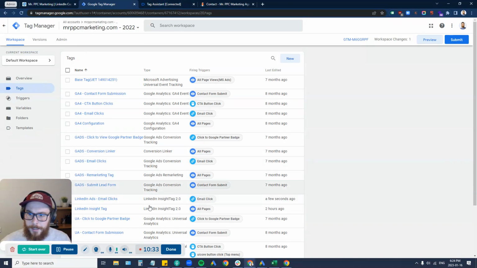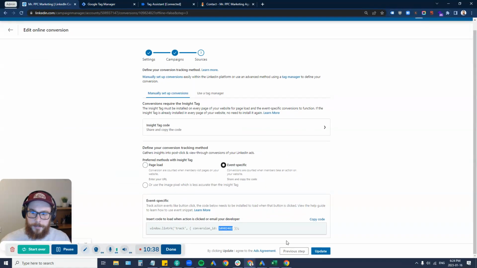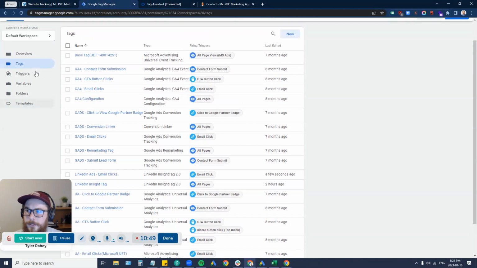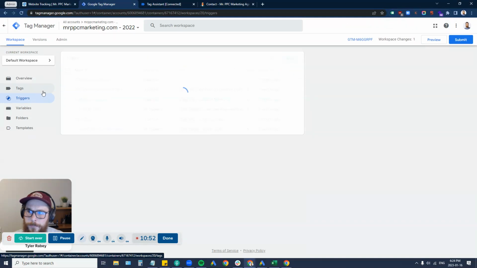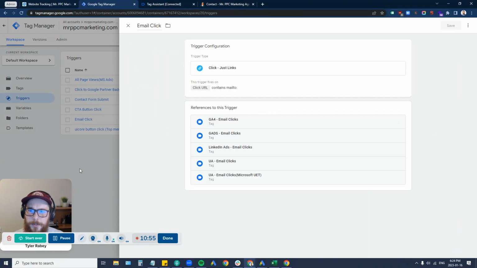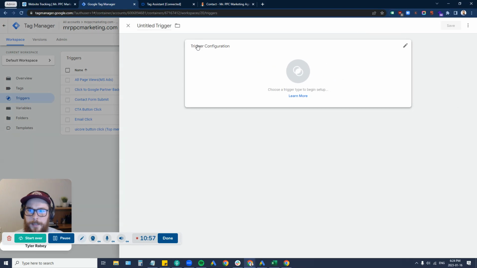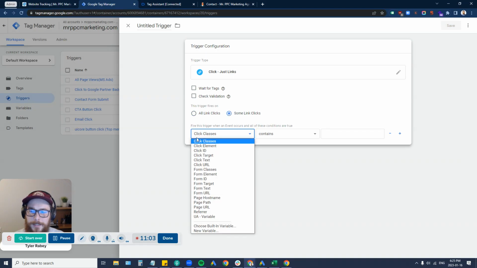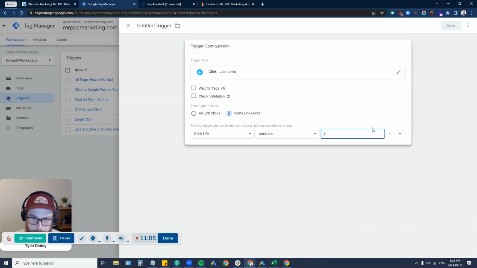It's basically the same thing, but you would set up a new conversion in here. It would give you the new number, and then you just repeat the process. But instead of the trigger being contains mailto, you would set up a trigger for phone clicks. You would go here to just link clicks, click URL contains tel, like this, and that'll fire on all pages. So that's how you would set it up.